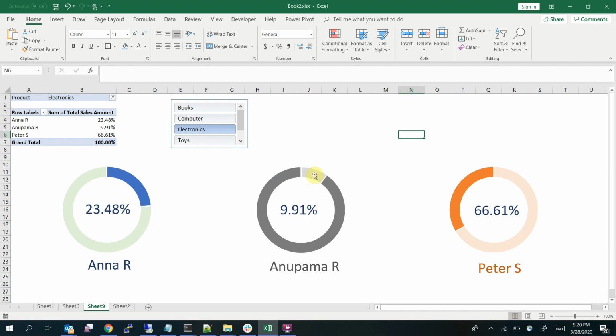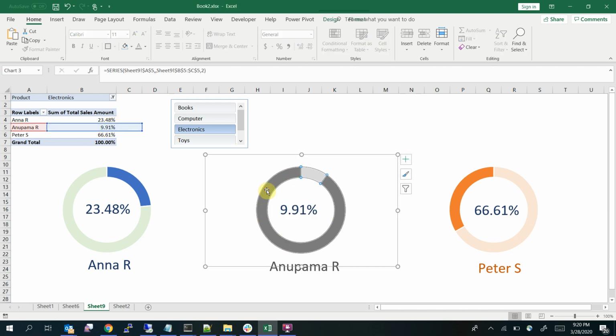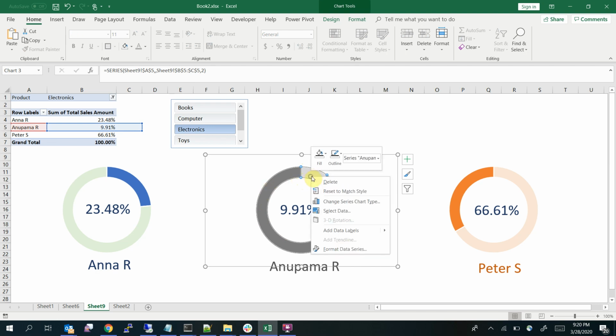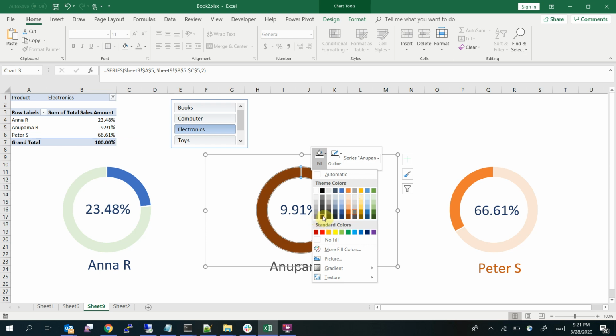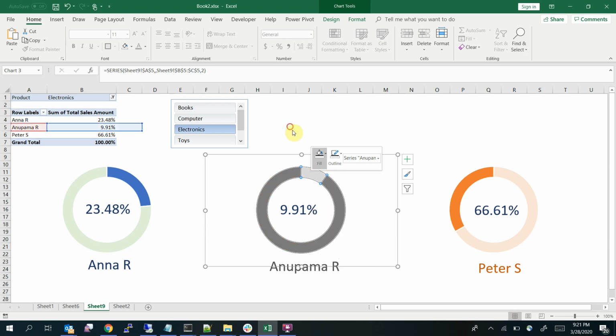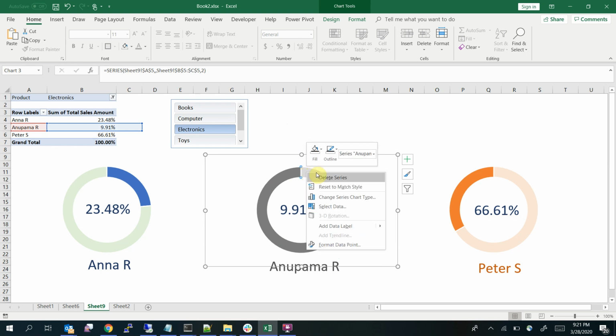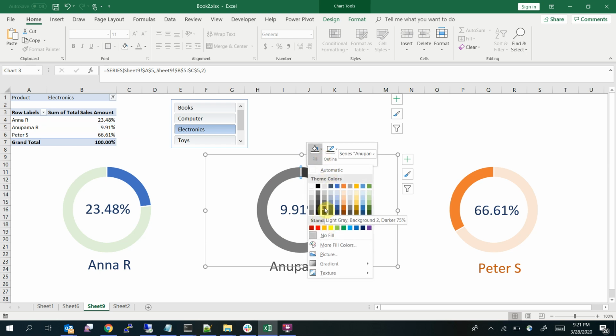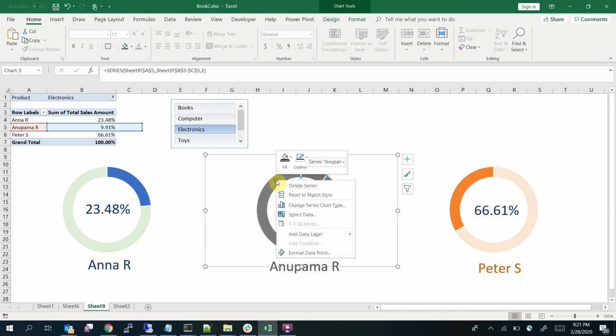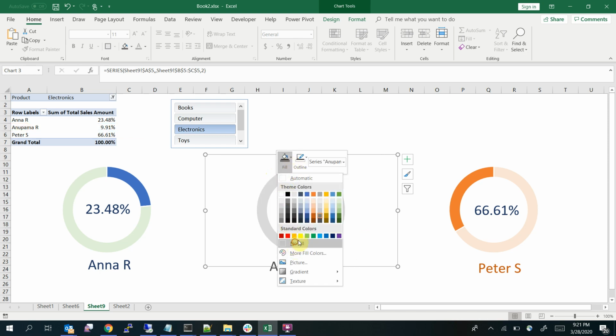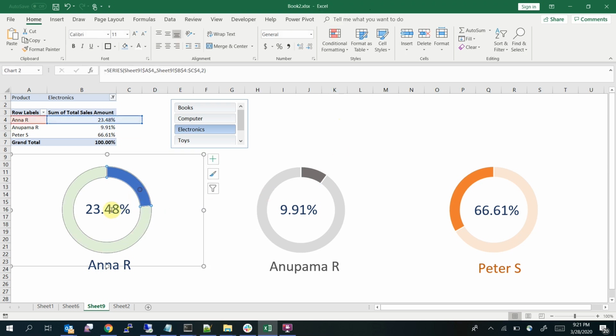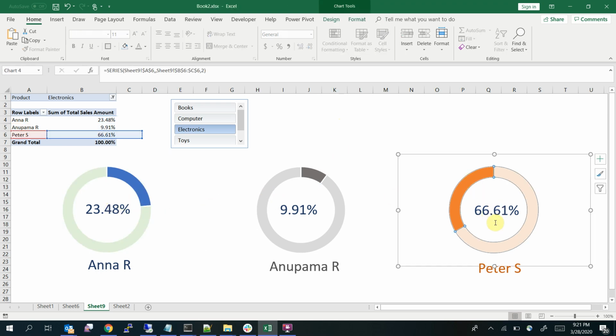Okay, I made a mistake here. This is the actual value and this is the empty one. So I have to revert that here as well, I think. This is Anupama, right? So this is the actual value and this is the dummy. Yeah, I'm going to change that. So this should be a fill and this should be no fill. They should show emptiness. Okay, this is 23% and this is 60%.